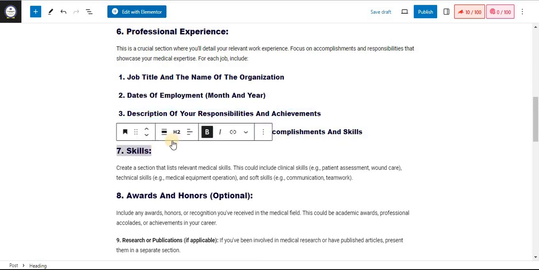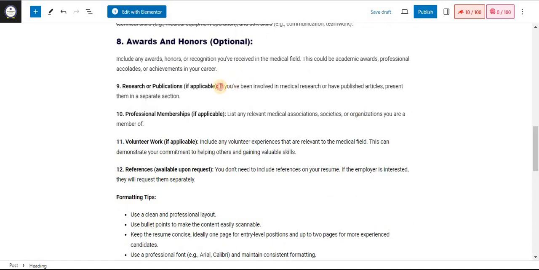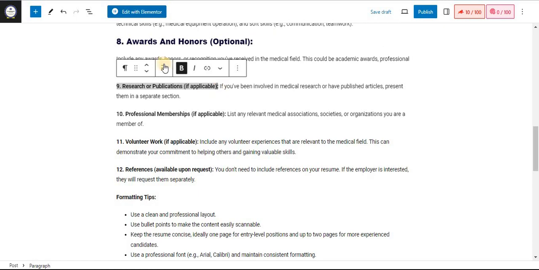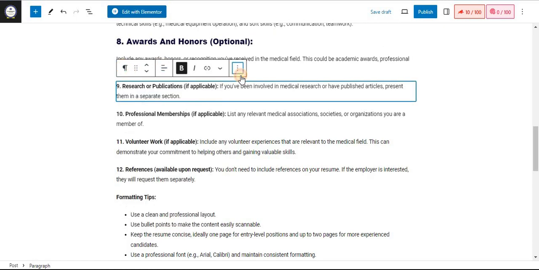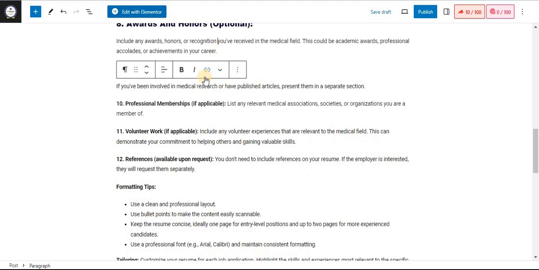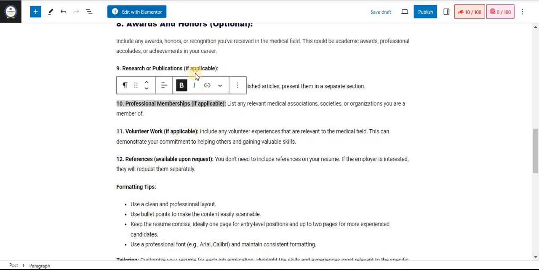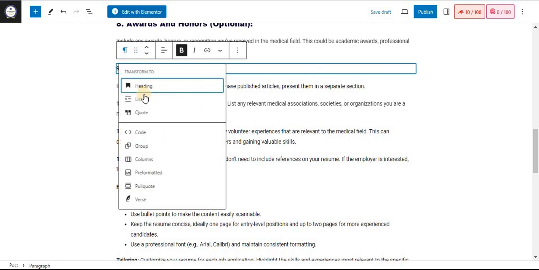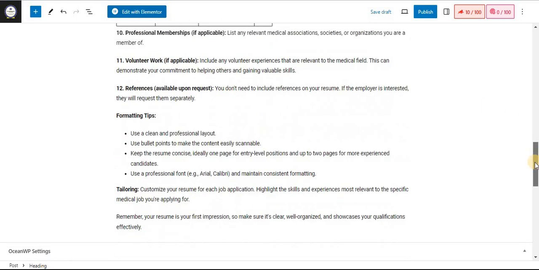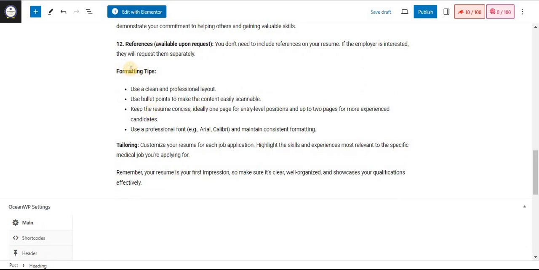Now for the skills, this still remains H2. We go back to H2 and then we still proceed with this. So that is how you structure content. You get the drill, you get the concept. It's as easy as it sounds. You just need to make sure that all your content is structured properly. This still goes back to H2, and the rest of this will have to go back to H2. Now this one still falls under this. So while these formatting tips can still be H2, this one here has to be lower.